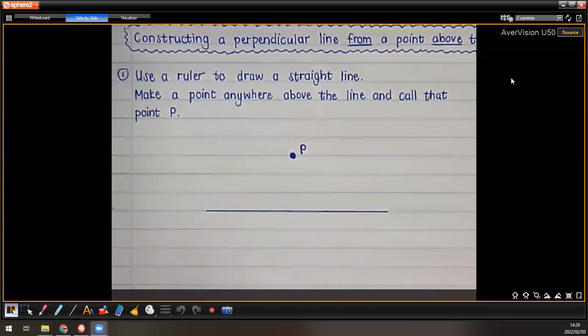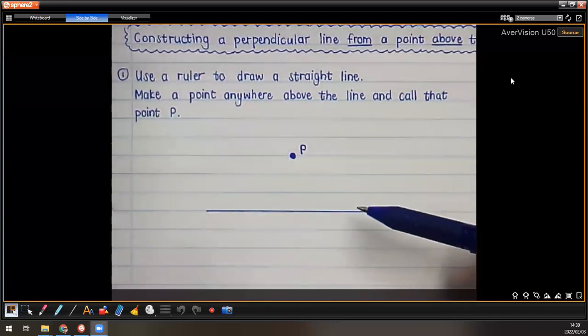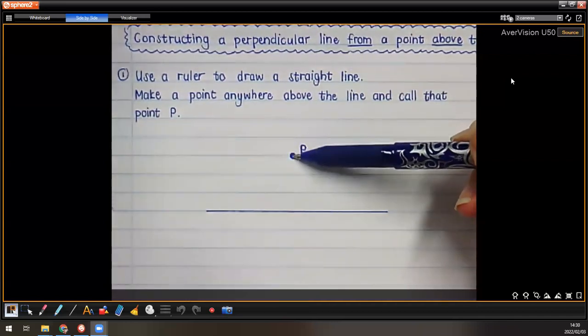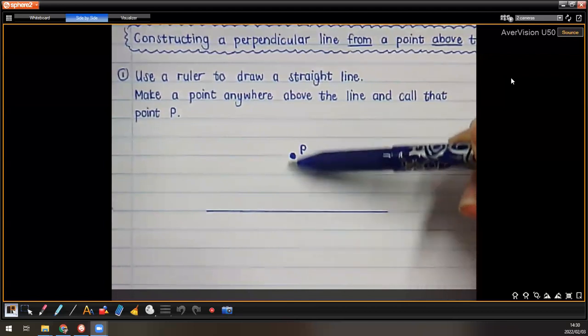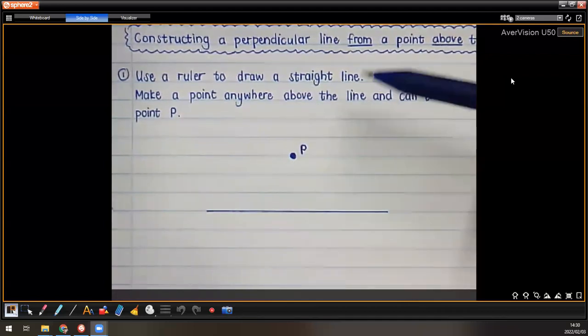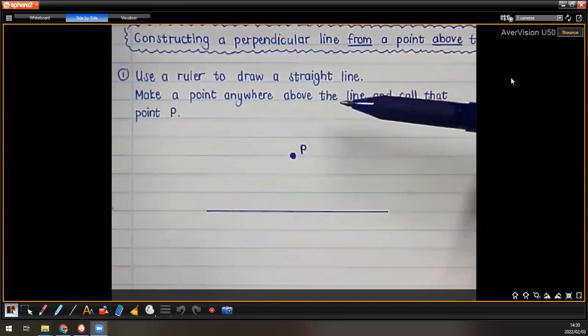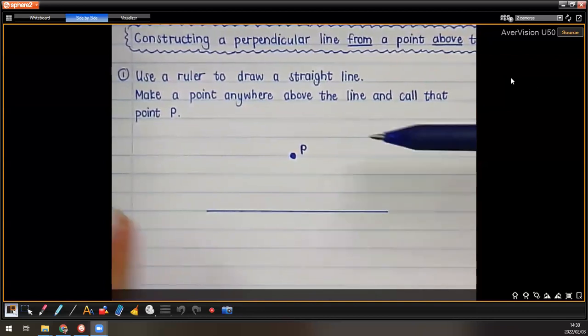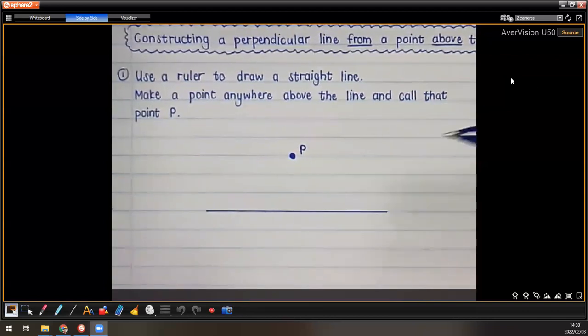Now guys, for this construction, in the previous one, P was on the line, right? In this one, P is above the line. So we're going to have to draw a perpendicular line from point P through the line that we've drawn. Often they call this construction dropping a perpendicular as well. That's another way of saying it. From point P, you're going to drop a perpendicular line onto this line. Sometimes they use that terminology, dropping a perpendicular.